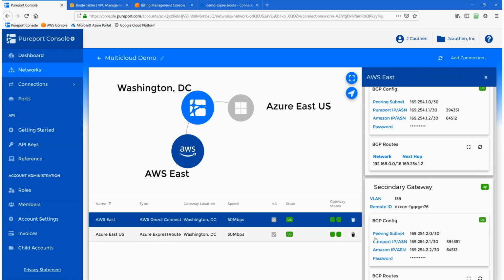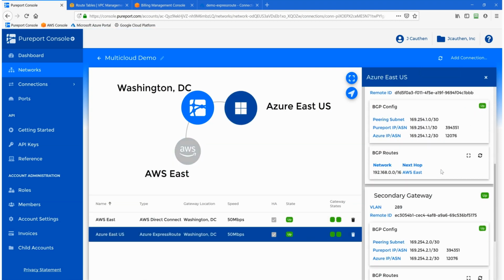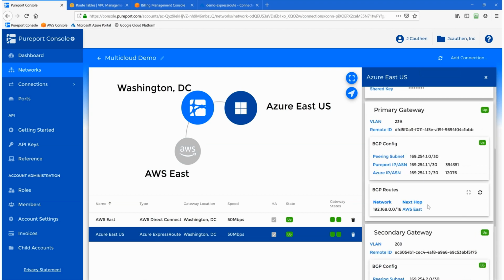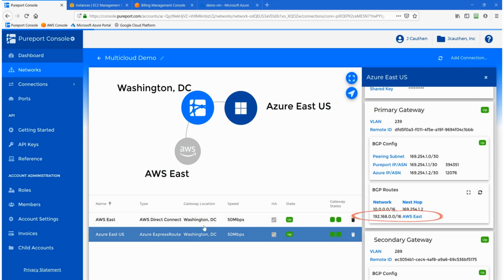Now we see that the secondary gateway, BGP peering is now up on the secondary gateway between Pureport and AWS. And jumping over to the Azure circuit, we see that BGP peering is up there as well. So let's do one last quick refresh and see if the routing tables have updated. And in the Azure gateway, we see the Azure network pointed back towards the remote peer. And we also see the AWS network listed and tagged with the AWS name.